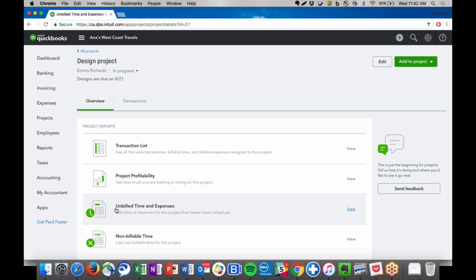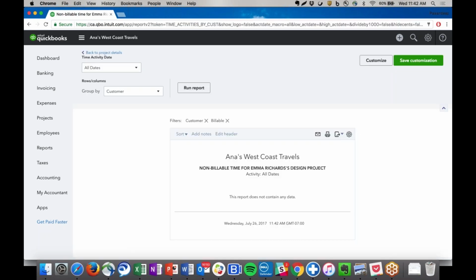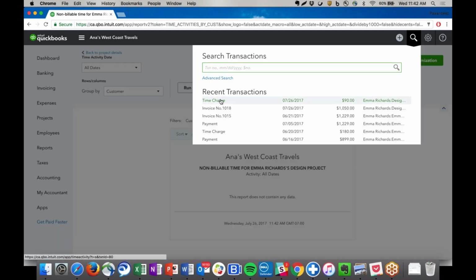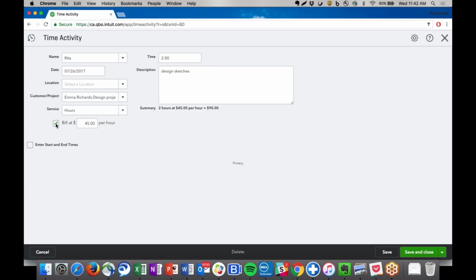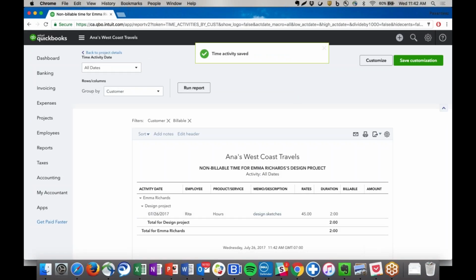Another good report here is the non-billable time report. And again, this gives you a picture of any time which is non-billable. So for example, if we had marked the time charge for Rita as non-billable, that time would have shown up here. So I'm going to save and close that time, and now you see the non-billable time report is showing Rita's time because we just changed it from being billable to non-billable.